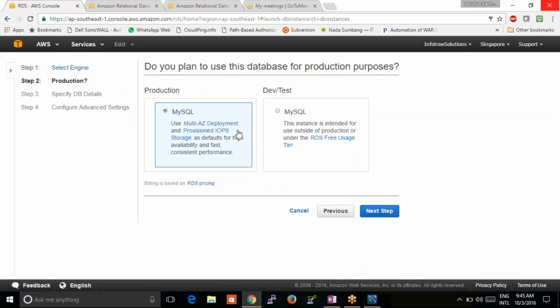The difference between multi-AZ deployment and a single database server is, if you choose this, on the back end he'll launch 2 servers for you in different availability zones within the Singapore region. As I said, he has 2 availability zones within the Singapore region, 1A and 1B. So he'll launch 2 virtual machines in both zones.